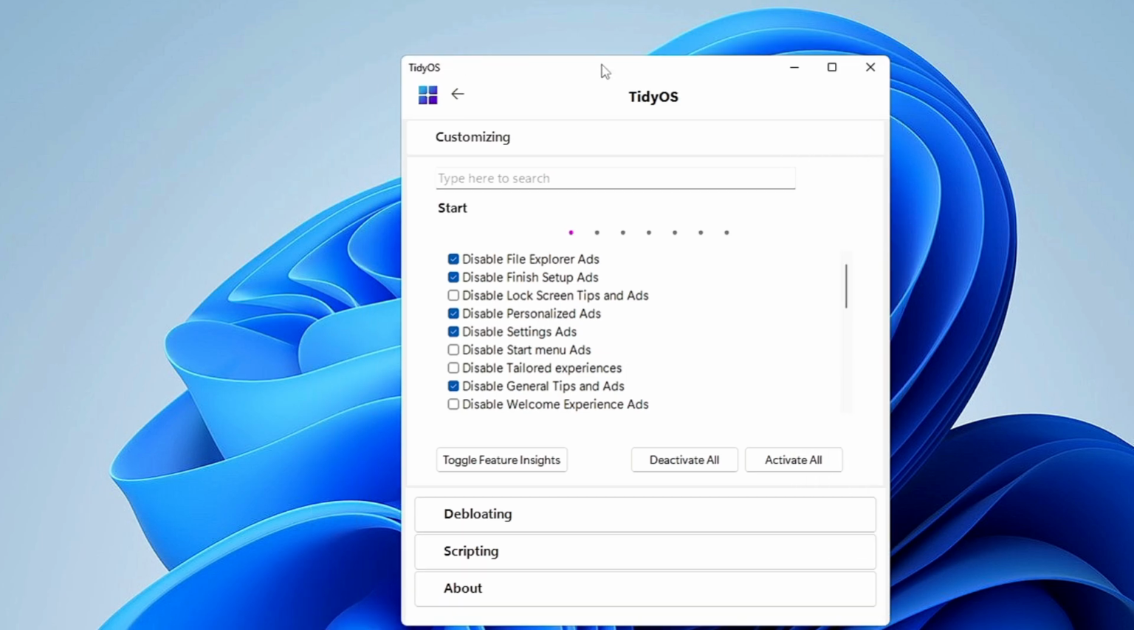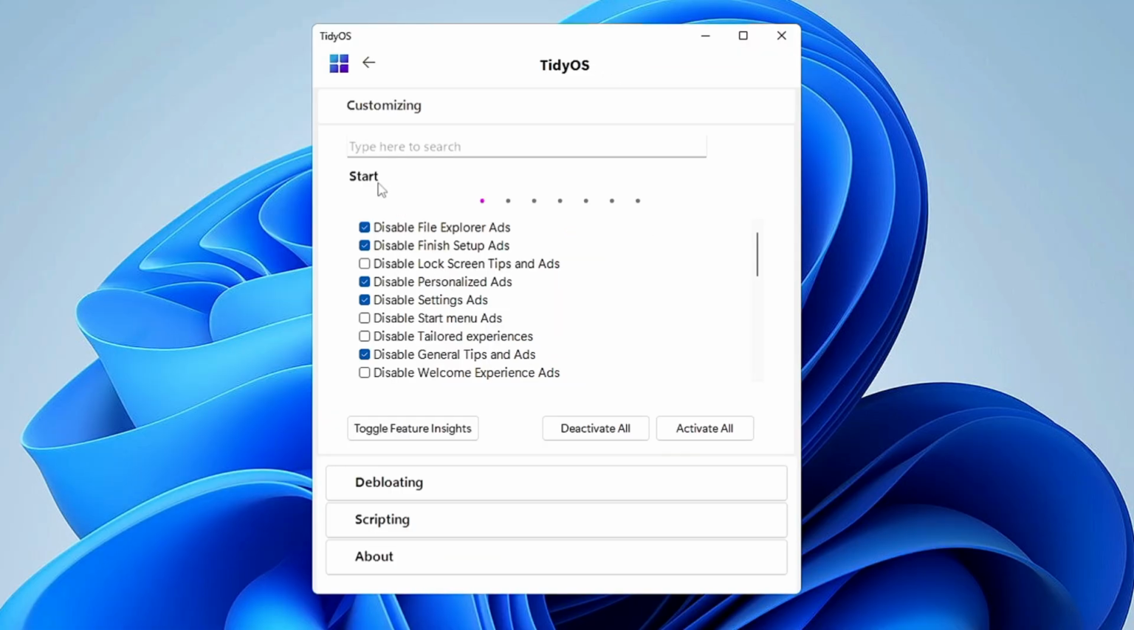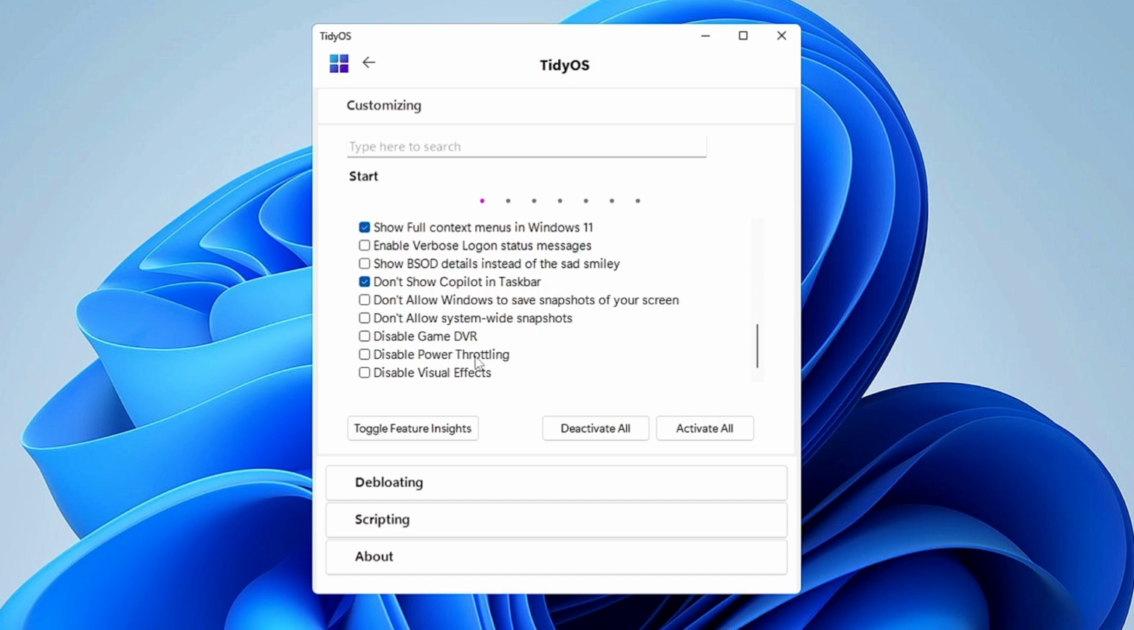Once you bring up this tool, you get tons of options here to manage your start menu, where you can disable the File Explorer advertisement, finish setup advertisement, personalized advertisement, settings advertisement, and general tips and advertisement. So there are many things that you can manage here. All right, so these are the things you will be getting for the start menu.